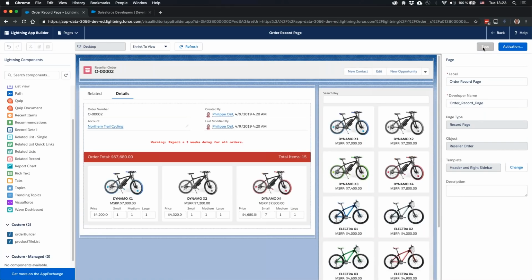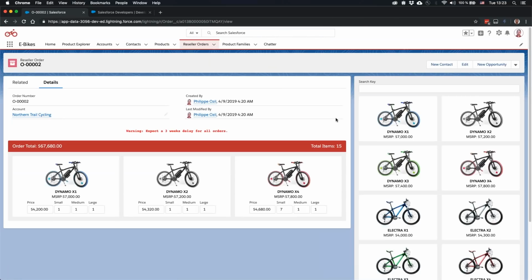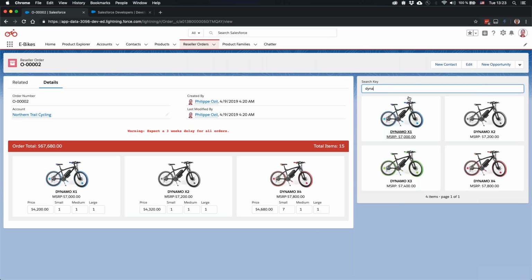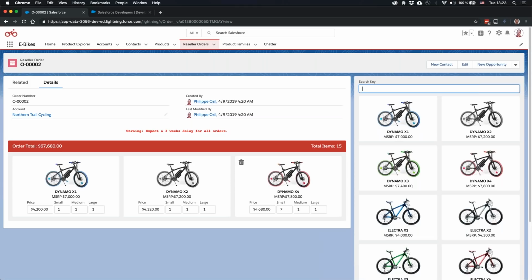Let's now save our page and go back to the actual page as it's being viewed by users, and you can see how we configured the page. We see our message here, that's a new custom component, and we can see that we toggled on the search and it's actually working here. So we've leveraged the power of the app builder combined with custom components which are made with code tools.